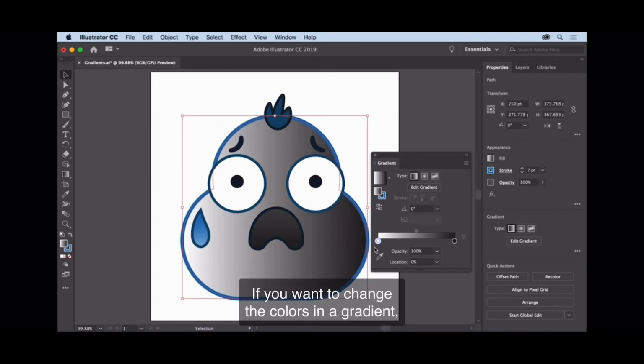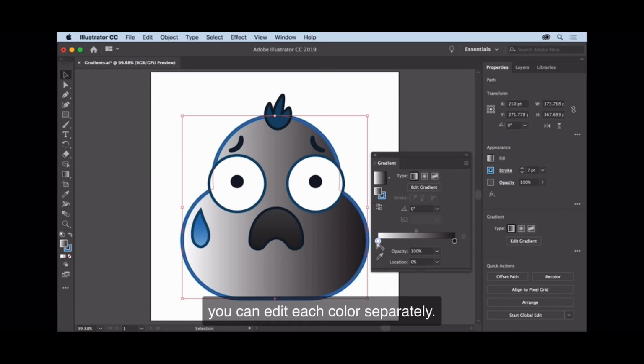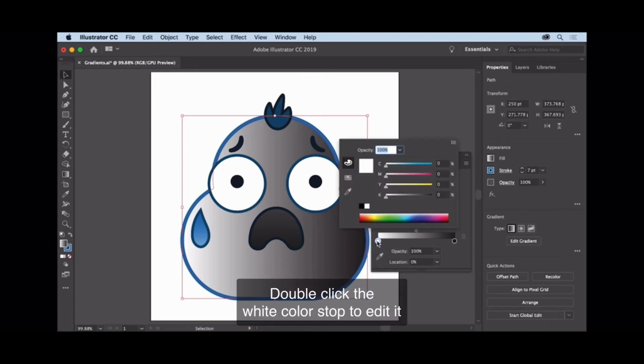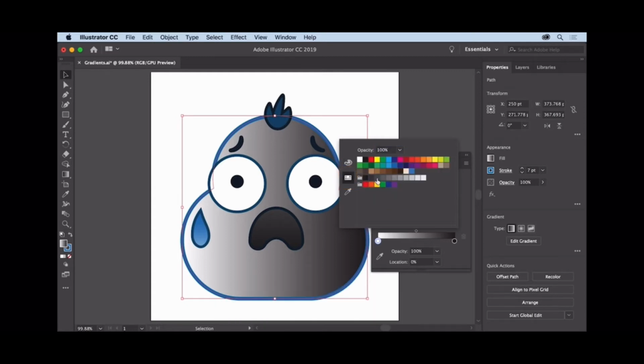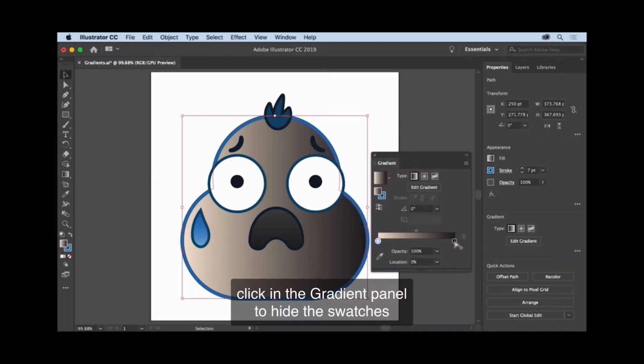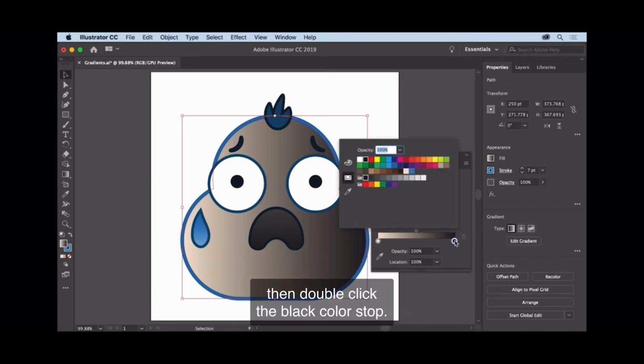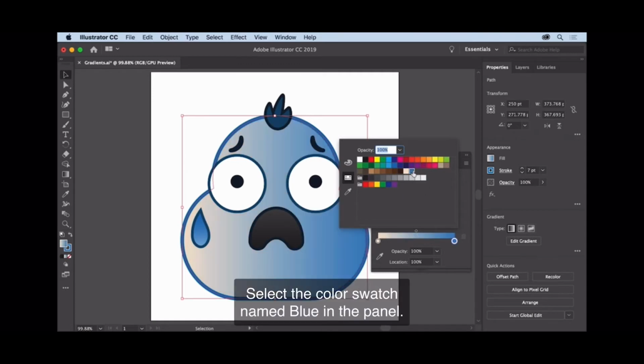If you want to change the colors in a gradient, you can edit each color separately. Double-click the white color stop to edit it so that you can see the saved color swatches that come with the document. Click the Swatches button. Then select the color named Cream. To change the other color in the gradient, click in the Gradient panel to hide the swatches. Then double-click the black color stop. Select the color swatch named Blue in the panel.